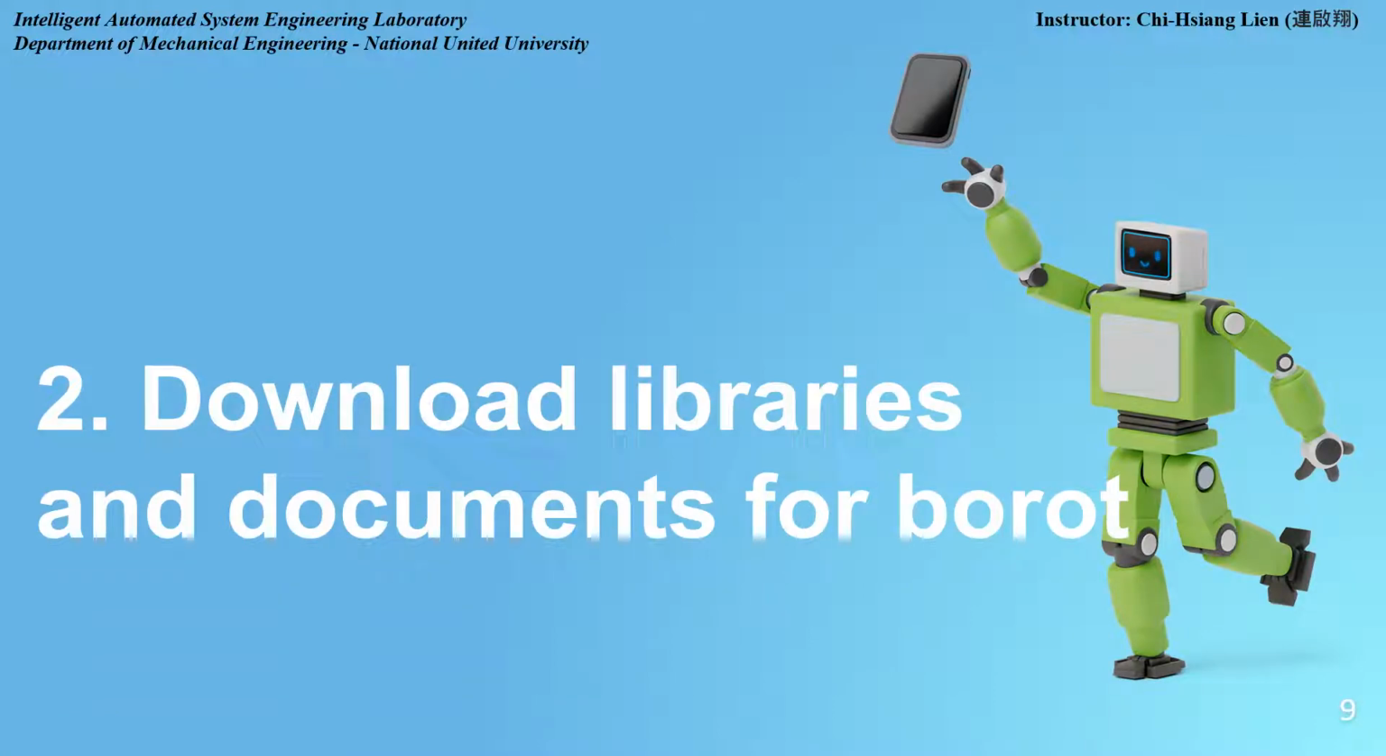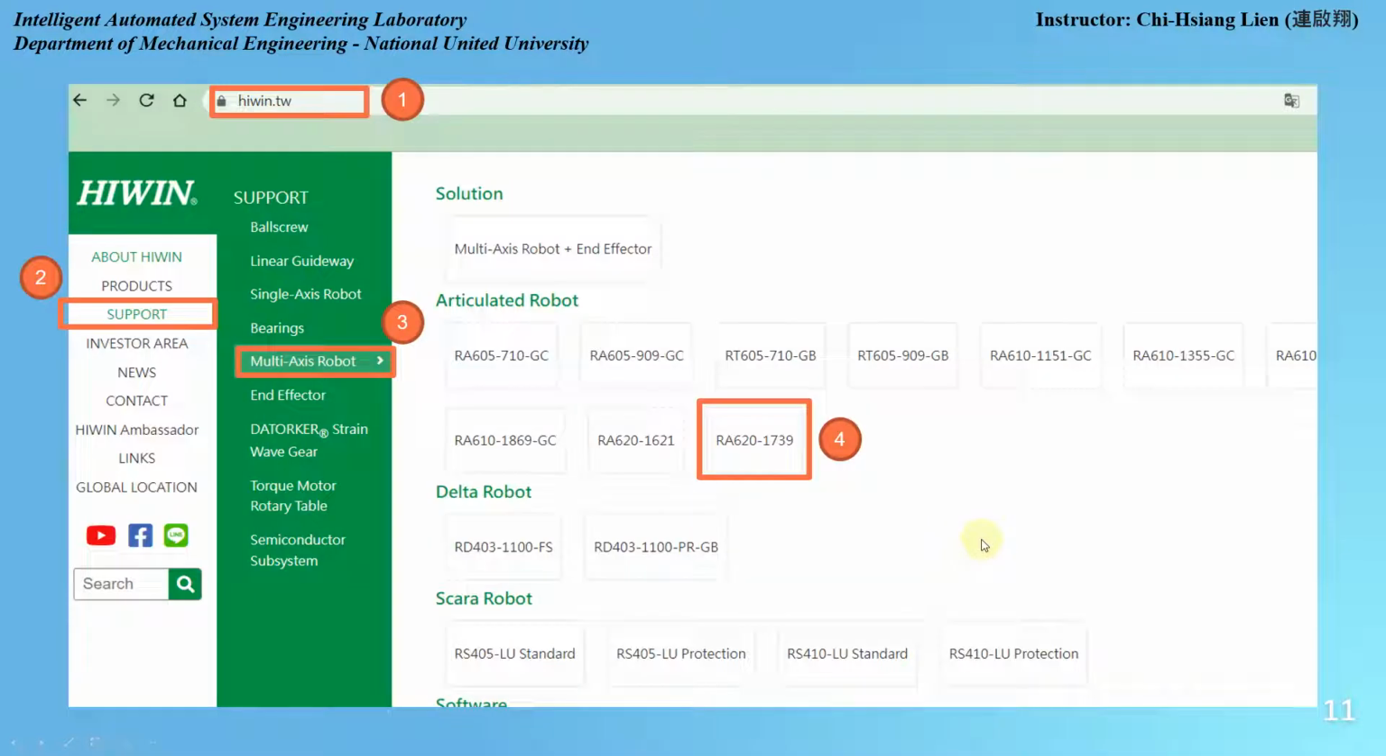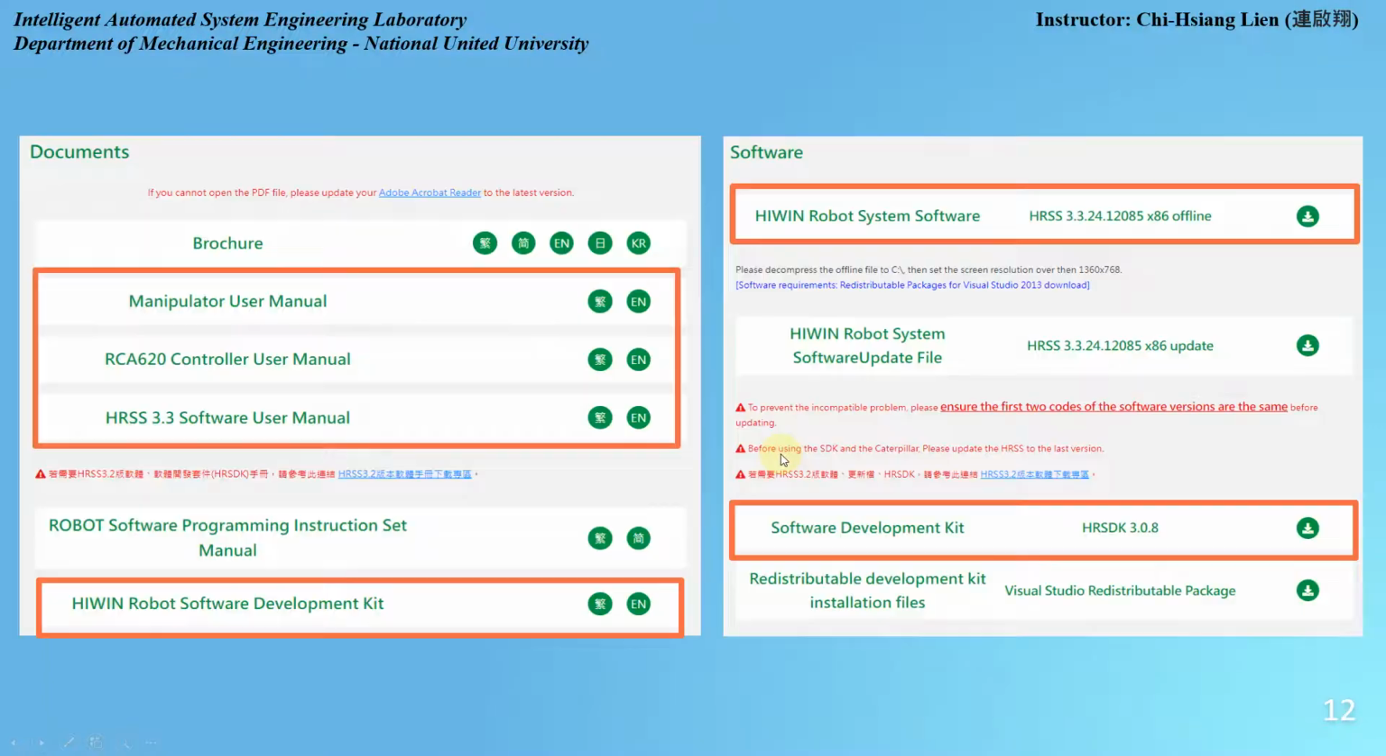So next, I will talk about downloading libraries and documents for the robot. First, we have to check the version and the model of the robot, and we can follow the direction, and we get the version of the robot here, RA6201739, and the HSS 3.2.15. So we go to the HIWIN Taiwan site and follow the order, and we click on the AR620 1739, and we scroll down and we see the documents and the software.